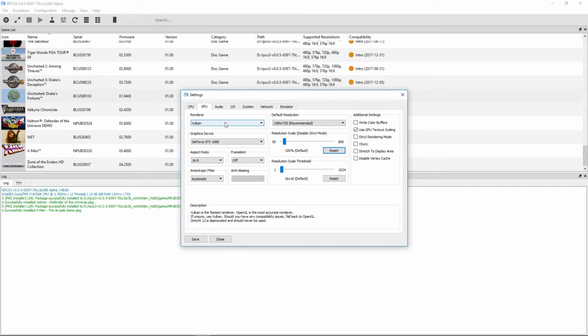Okay, Vulkan is the faster renderer. OpenGL is the most accurate renderer. If unsure, use Vulkan. Should you have any compatibility issues, fall back to OpenGL. DirectX is deprecated and should never be used. So basically the description pretty much just said what I already said. I should have just read the description to begin with.